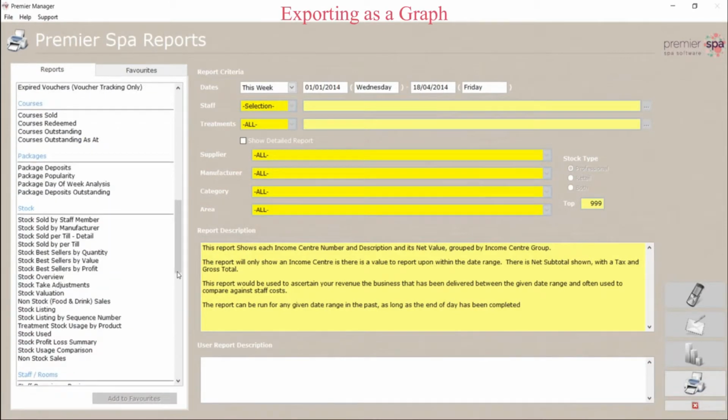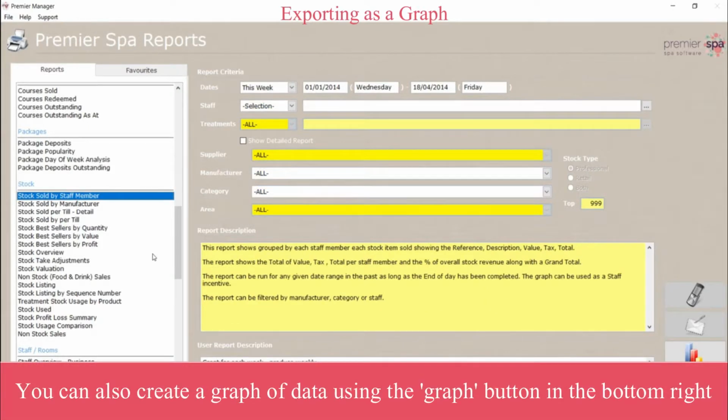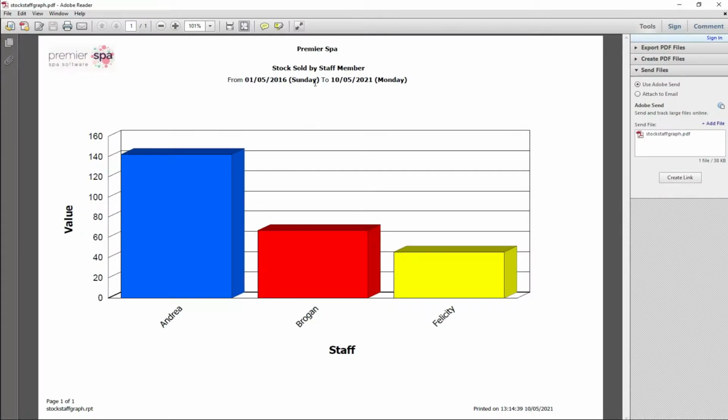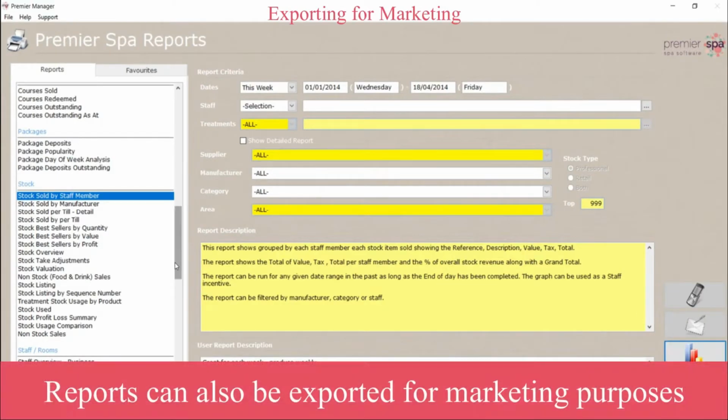There are also other methods to print your report. Using the popular Stock Sold by Staff Member report, you can create a graph of the data. Click the Graph button in the bottom right to do this. This can show a graph, a bar chart, or even a pie chart depending on the report and type of data it produces. The reports can also be exported for marketing purposes.